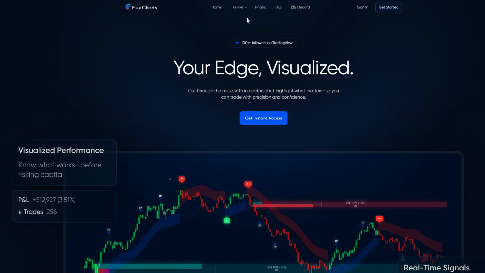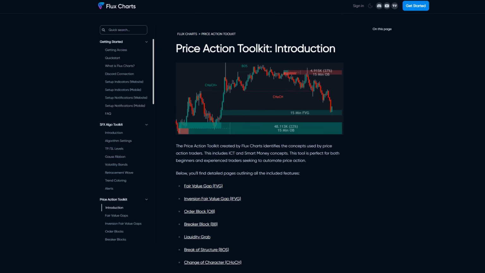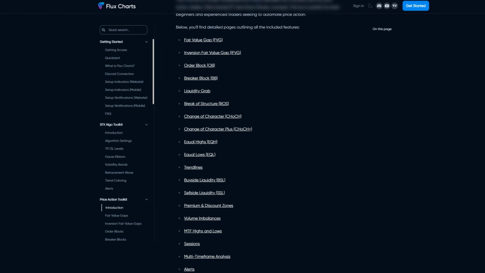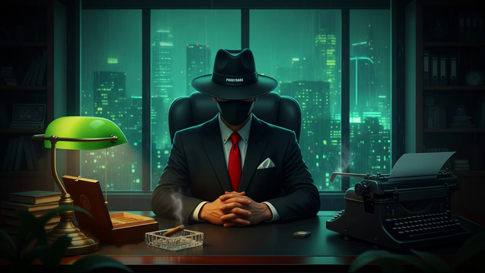We've covered some solid features today. If you want a deeper look, FluxCharts has clear documentation on the Price Action Toolkit. Honestly, it's one of the cleaner tools I've seen for spotting smart money concepts automatically. But here's the real question. Is it worth using for your trading?